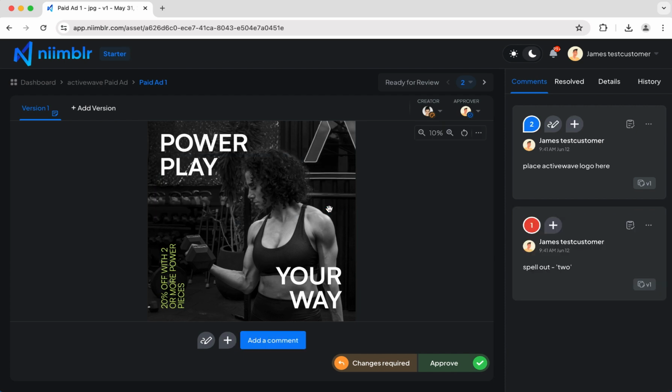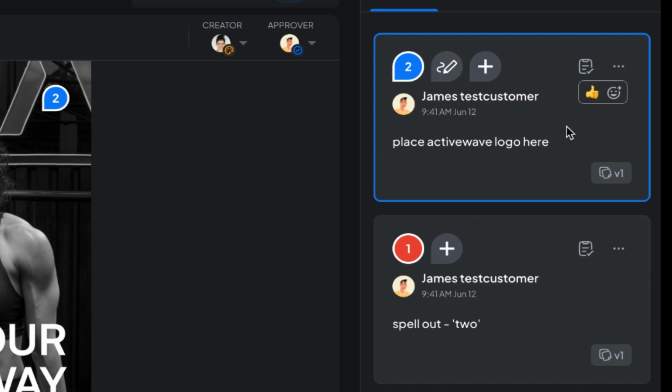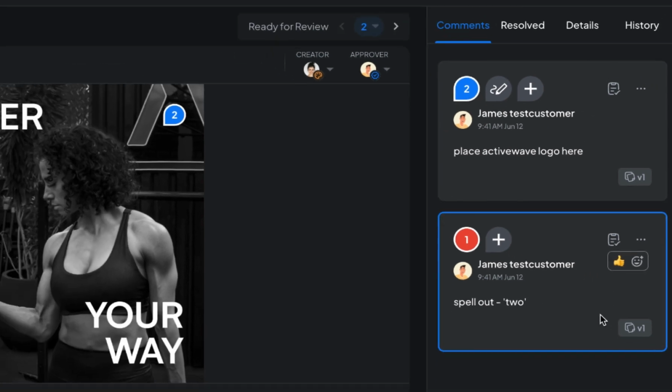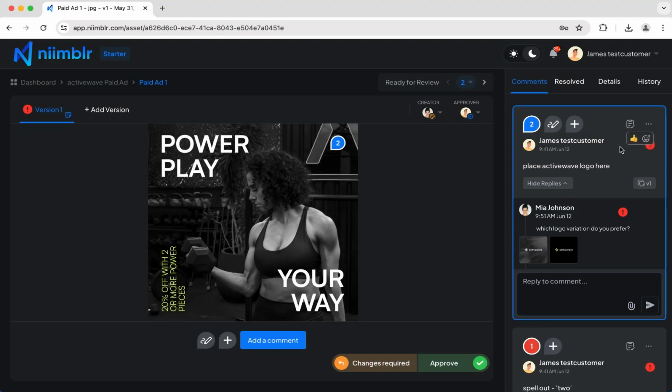Under the comment section, you will see a list of all comments that have been added to the asset. If comments belong to different versions of the same asset, you can see here which version they belong to. When you click on a comment, it will display as the only comment on the asset.